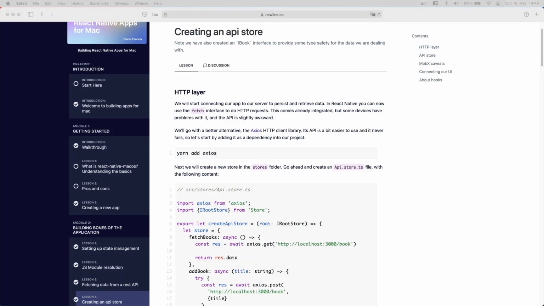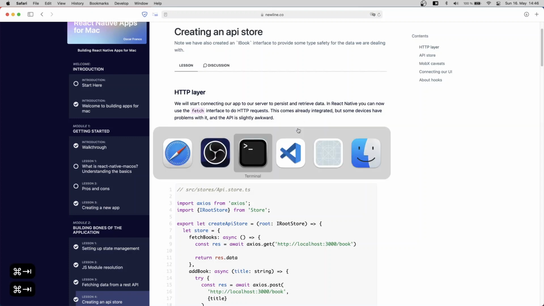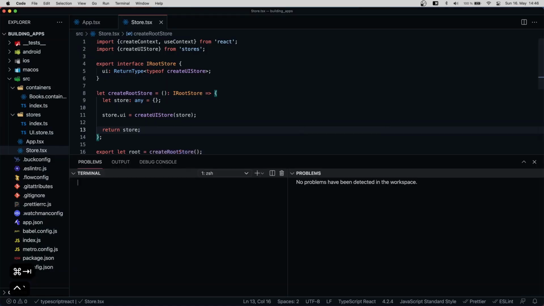So now that we have our mock server running, now is the time for us to add the networking code to our application. By default, React Native comes with the fetch interface, which allows you to do network requests, but we're not going to use it because its API is a little bit awkward. So we're going to go with a better alternative. It's called Axios. It's just a different networking library.